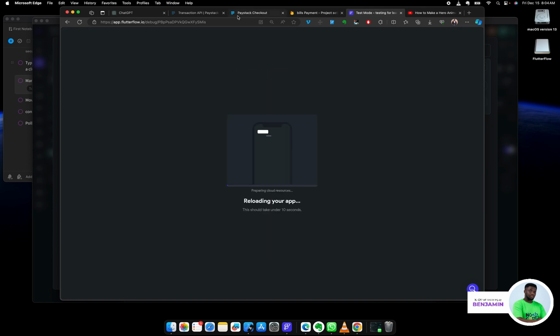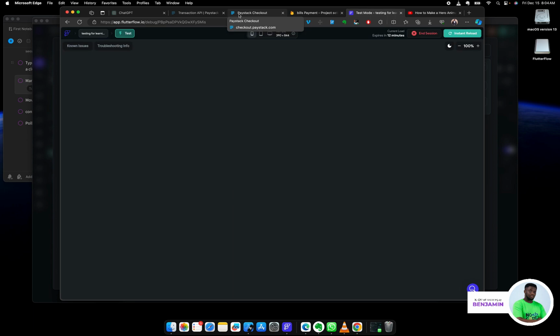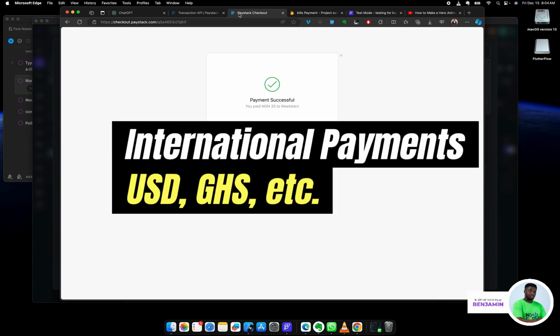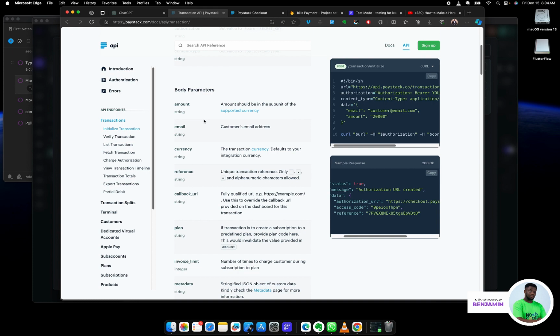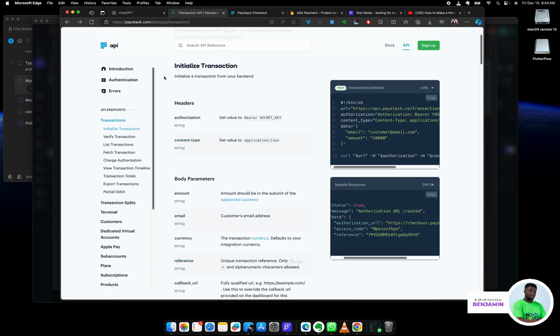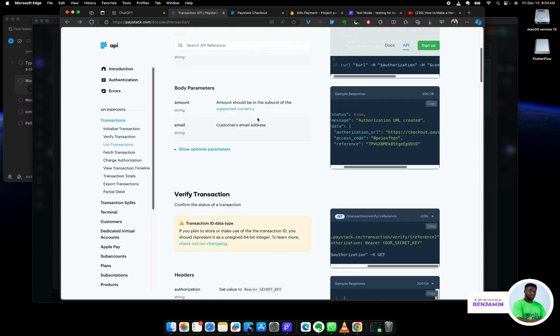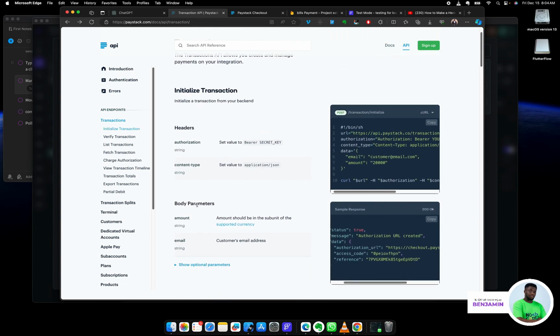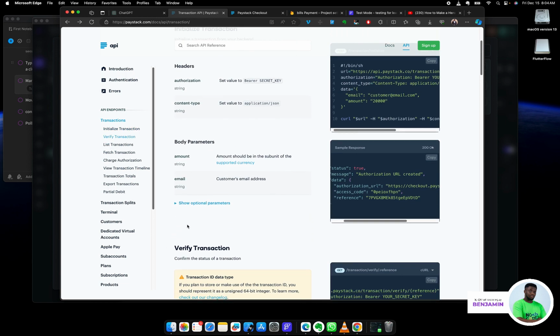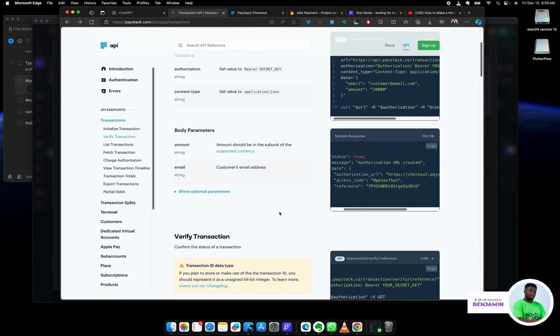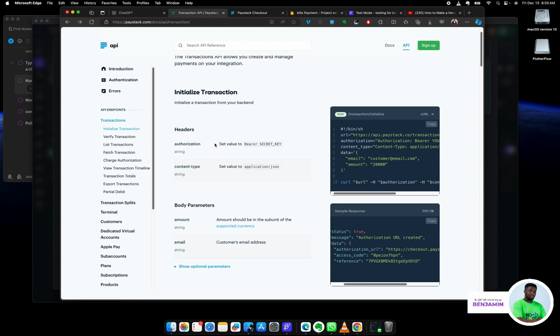Now, let me just address something. Two things I want to address. The first thing is that when you come over to the initialize transaction section, for anybody who is watching me from another part of Africa or the world, here is what you can do to receive payments in other currencies. Number one, make sure your Paystack account was registered in that currency and you have access to international payments. Now, Paystack has their rules around that.